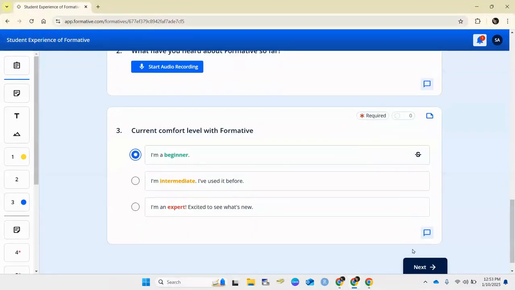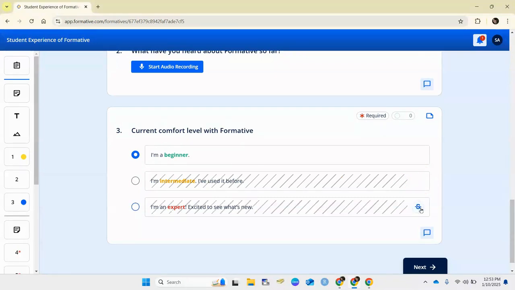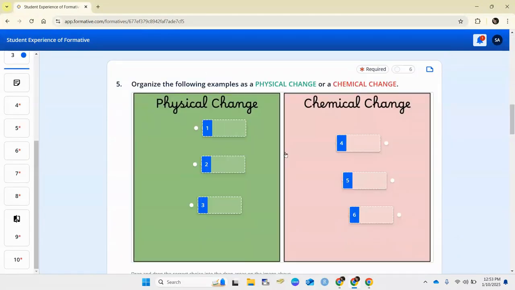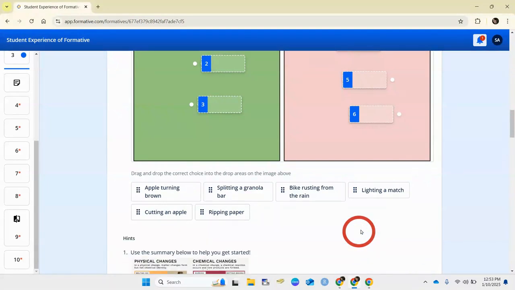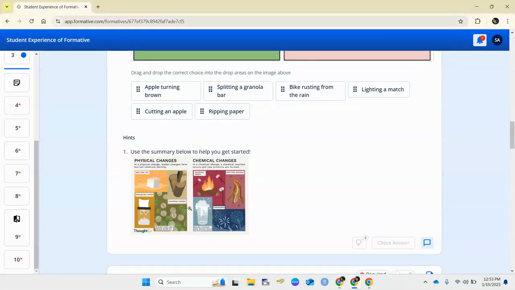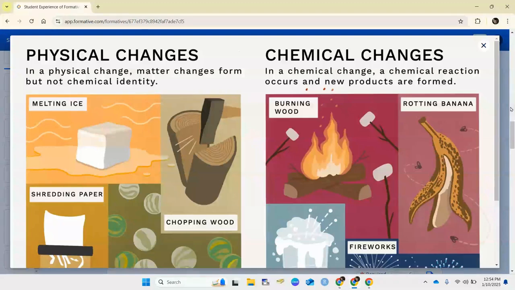You can select a couple. You have strike through, which is a really great testing strategy on multiple choice questions. From here, I can see question 5 is going to be a drag and drop. This also indicates that I have a hint. So maybe I don't remember this topic, but I need a little hint to help me get started. So here I can see my teacher has provided an image, and I can zoom in on this image.